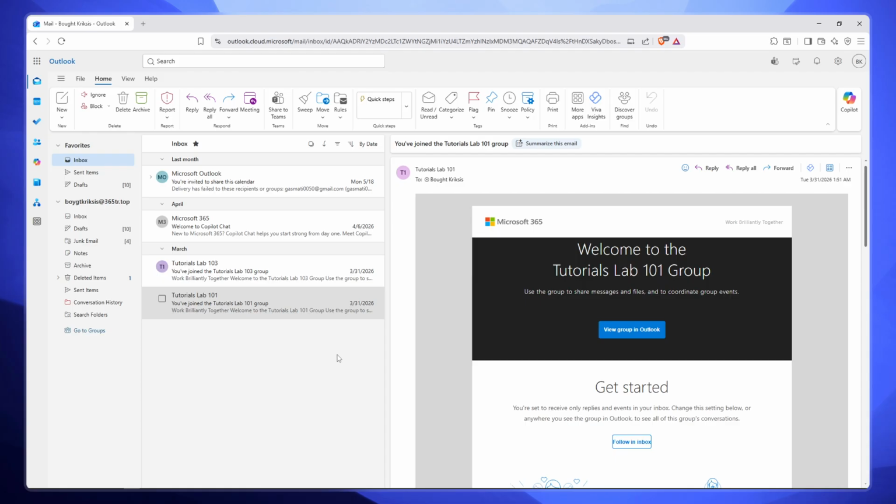Open your email and locate this verification message. Follow the instructions provided within the email carefully to complete the verification process. This step is crucial as it grants you the necessary permissions to access the shared mailbox. Once you've completed the verification, you'll have full access to the shared mailbox within your Outlook interface. And that's it. You've successfully granted shared mailbox access in Office 365 and added it to your Outlook.